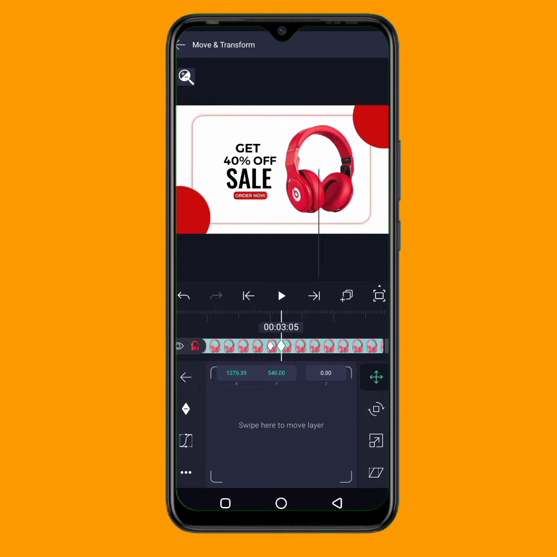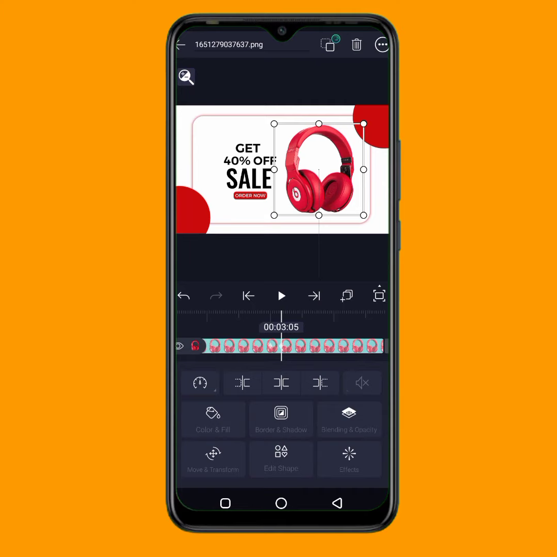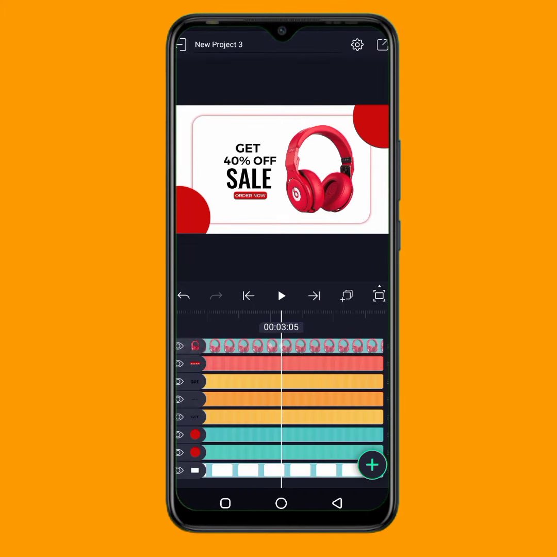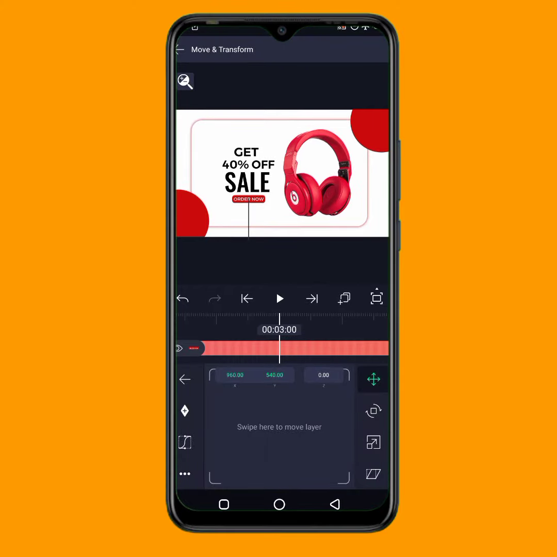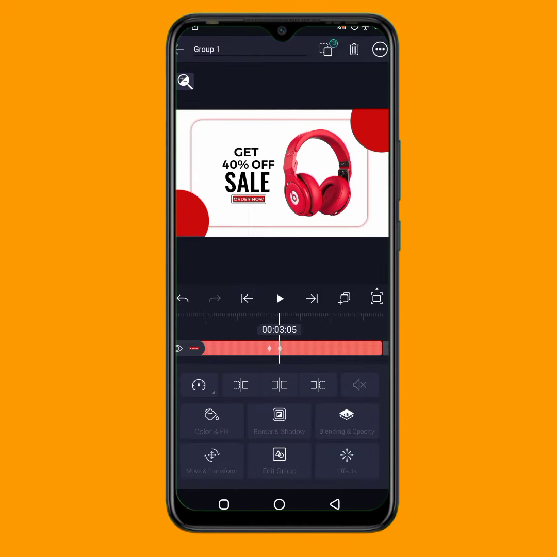So I'll tap on the keyframe. Everything I'm saying, you might just write it down so you won't forget when you are creating your own video. All right, so I'll do the same thing to the second layer. At 3 seconds, I will add a keyframe. Then at 3.05 seconds, I will add another keyframe. So I'm going to do the same thing to the next layer.